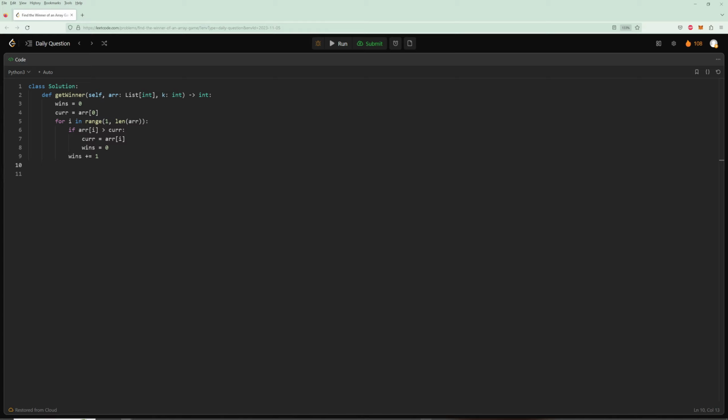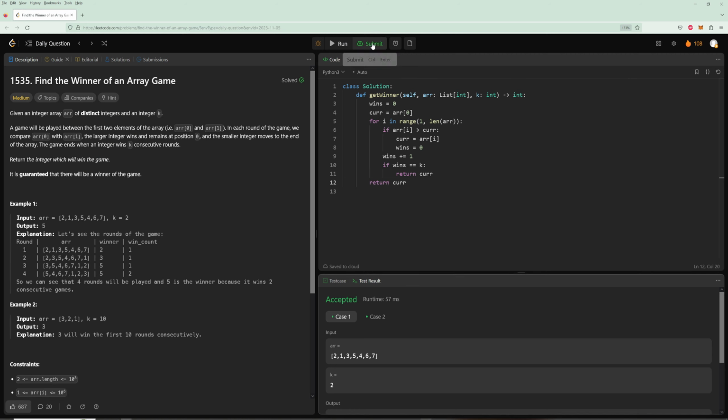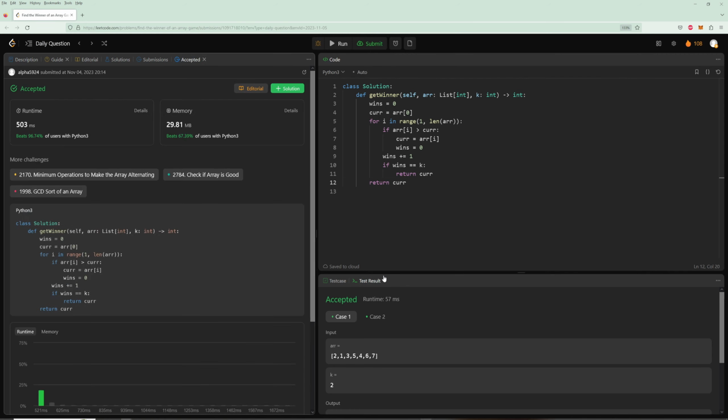And now we can just have a check: if the wins is equal to k, then we can return cur here. And now at the end of the loop, we should just be able to return whatever value we had in cur, because once we loop through our array, that's guaranteed to be the biggest value. Okay, so let's take a look if we screwed anything up. Seems reasonable. And there we go, and it's pretty efficient.